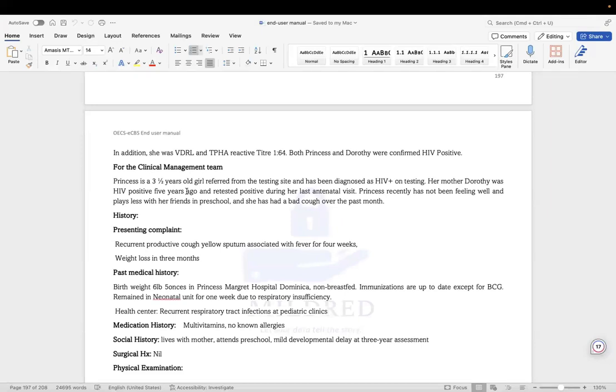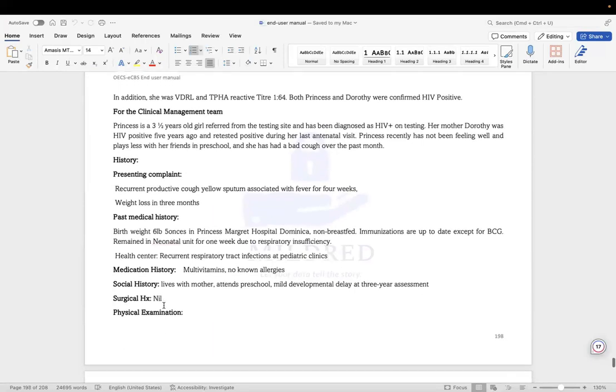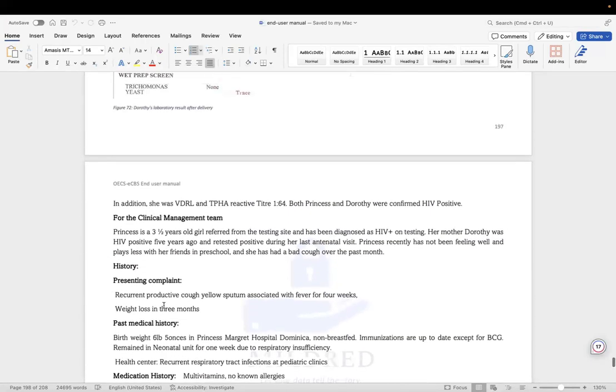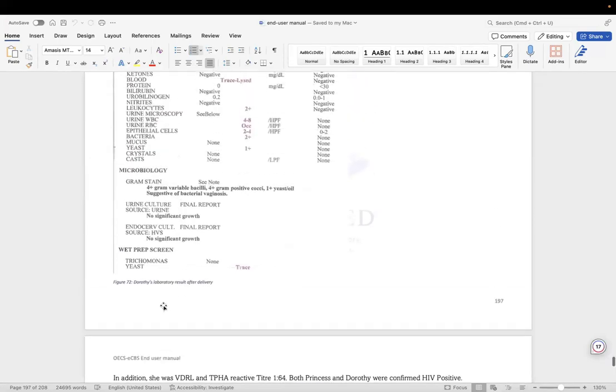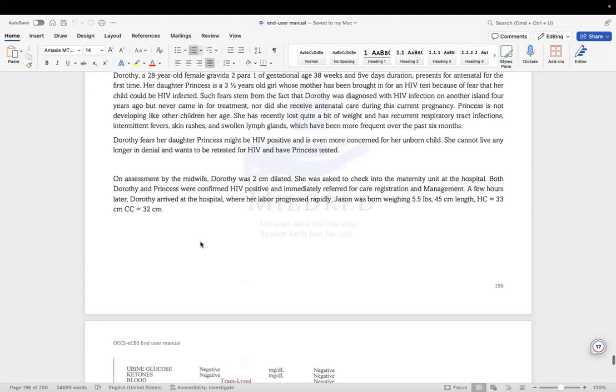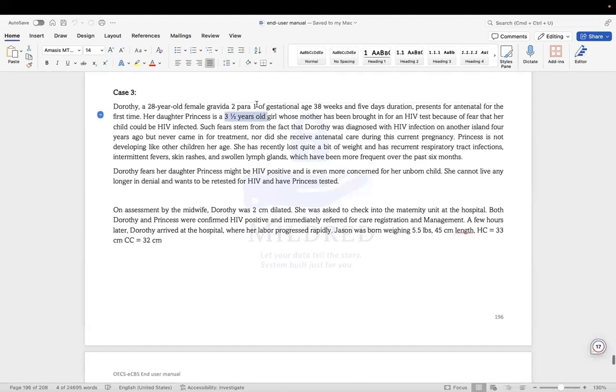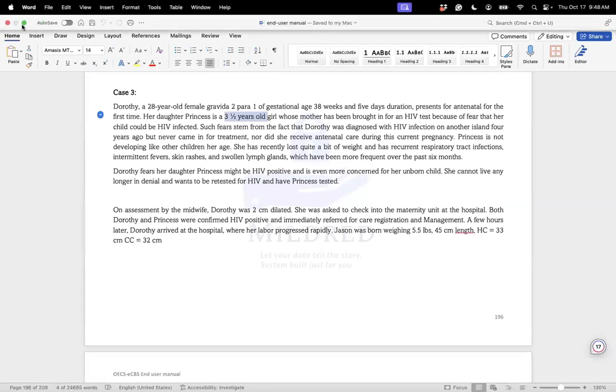Both Princess and Dorothy were confirmed HIV positive, and so we'll do that, and we have the clinical management scenario for the same cases. So we have 3 cases in one: Dorothy, the new exposed infant Jason, and Princess, the other pediatric child that was born. So on the spreadsheet, we already created an account for a pediatric who fits the age 3.5 years old and was confirmed positive. We are later going to look at Dorothy's case, create an antenatal account, and then we are going to register Jason into exposed infant care. Okay.